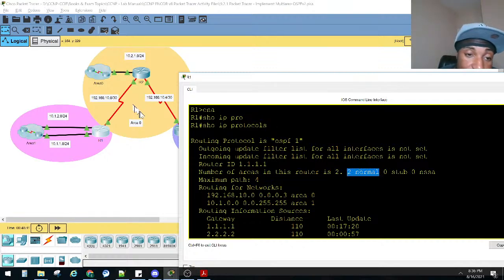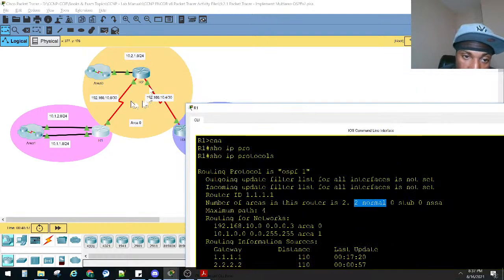Well, we can say this. A normal area would be just a regular area, a router that has an OSPF network in it. This would be considered a normal area. It's not a stub. A stub is kind of like a dead end almost. That's why they call it a stub, right? But we'll talk about that once we start talking about NSSAs and stubs and stuff like that.